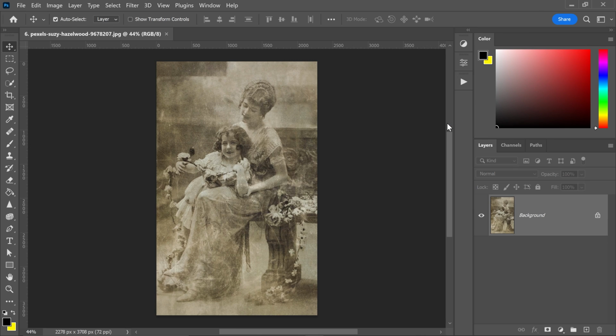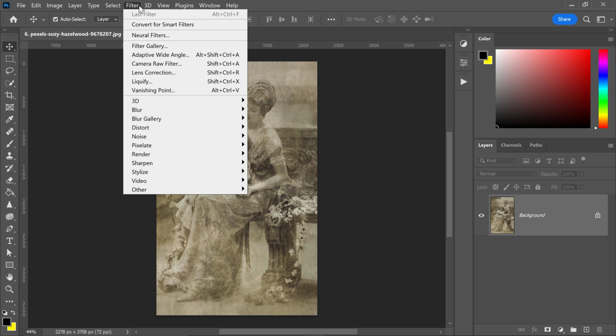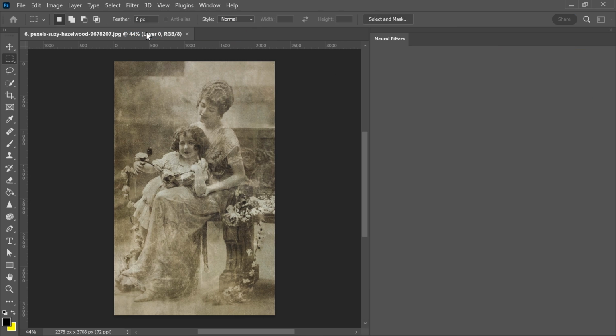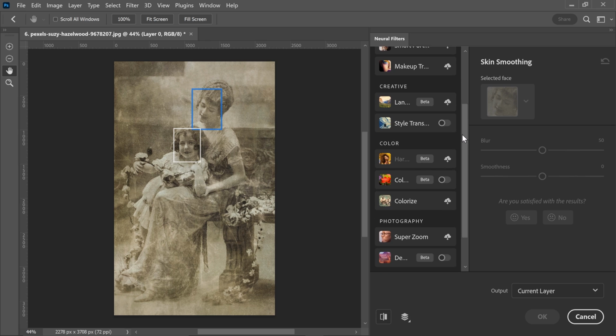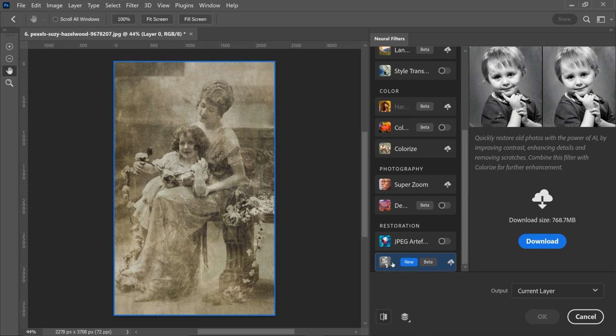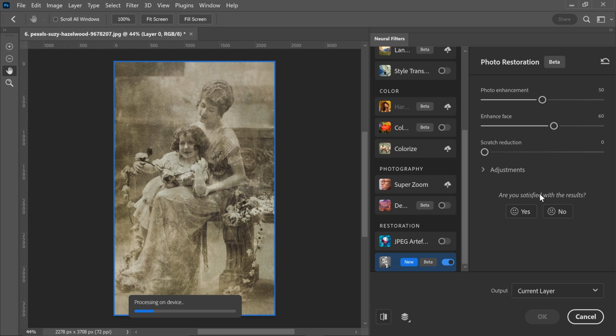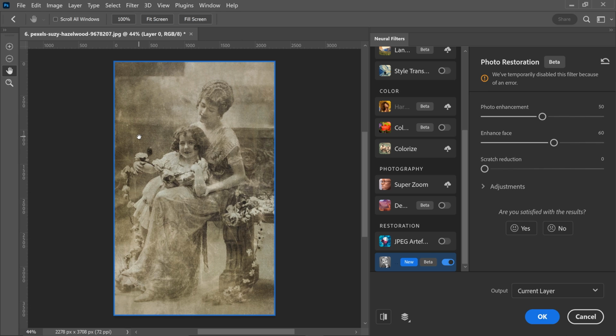And of course, going back to Photoshop, we cannot forget about the photo restoration filter. If you go to Filter, go down to Neural Filters, you want to scroll all the way down to the bottom and make sure that you have the photo restoration filter downloaded. Once it's done downloading, this will start to process and it will fix up this image. It will bring it back to life by removing the scratches, and it will make the faces more clear.